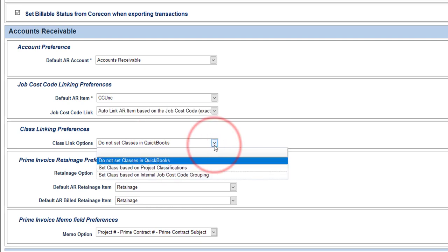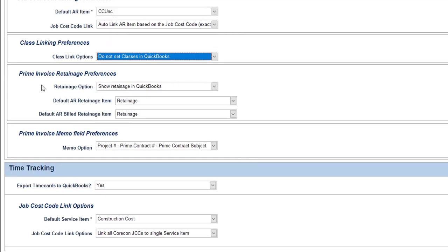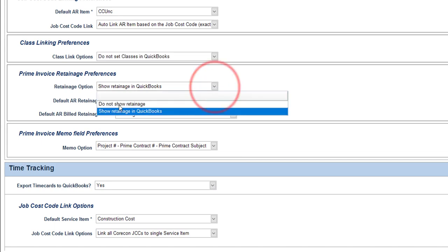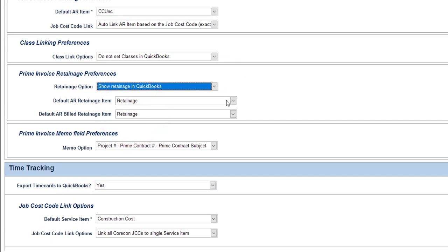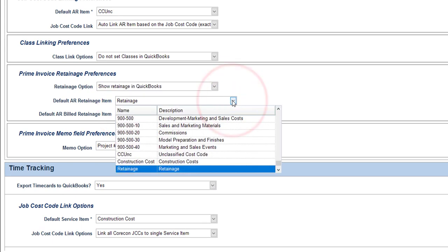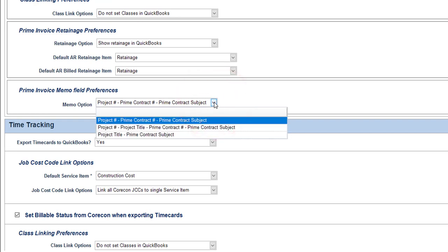You also have the option here under accounts receivable for class linking, if that's something you've been using in QuickBooks already. And you also have the ability to show retainage or not show retainage. In this case, I'm going to show retainage, and we're just going to select the service item we set up in the previous video. Another prime invoice memo field, just the description or reference that shows up with the transaction when it's imported into QuickBooks.